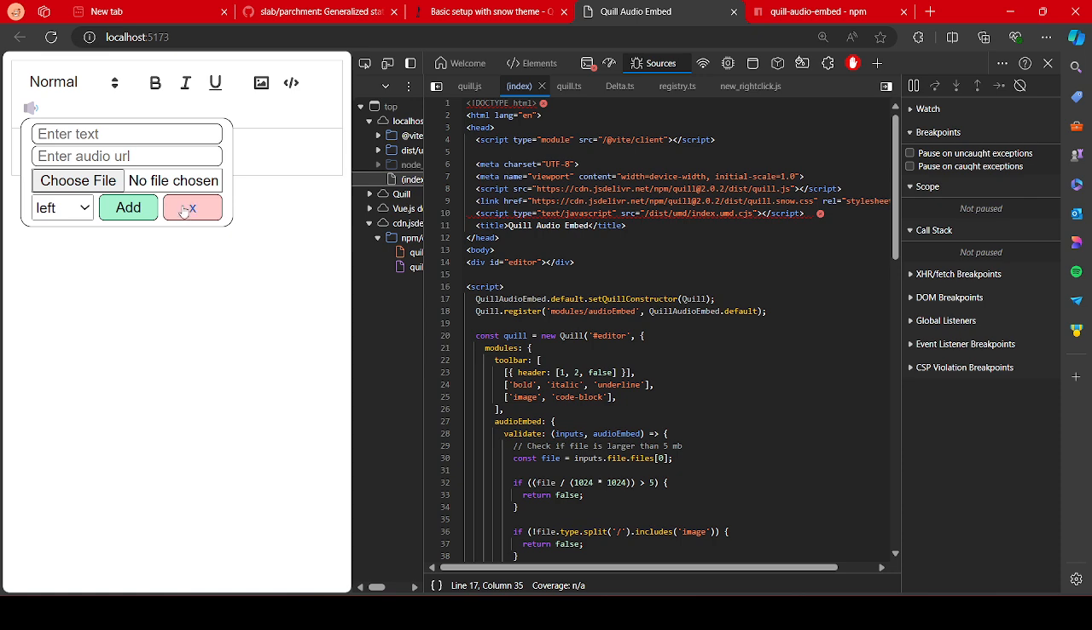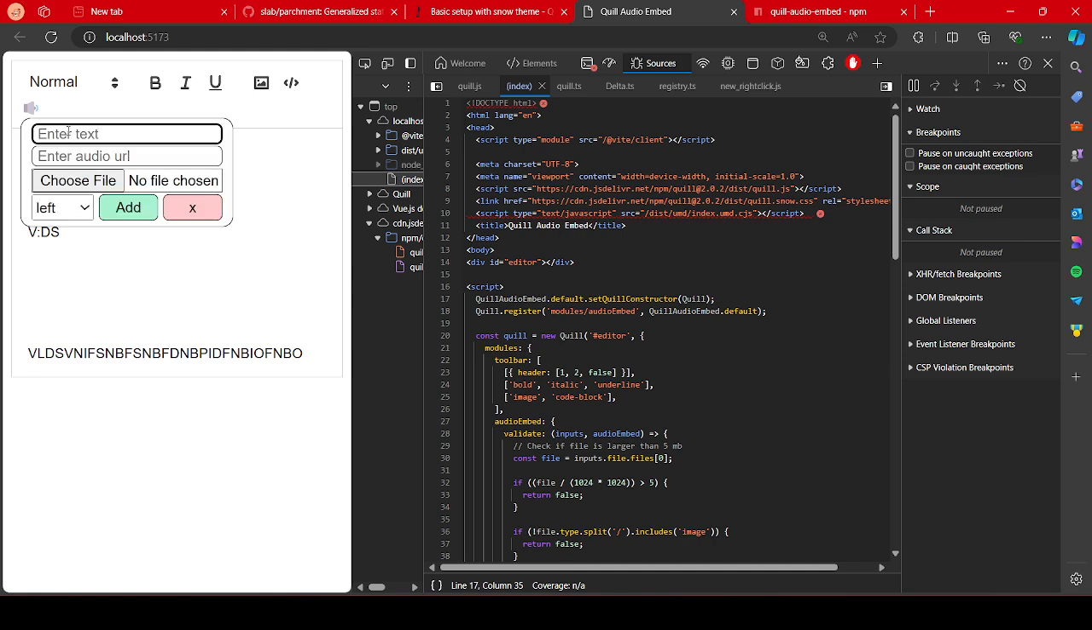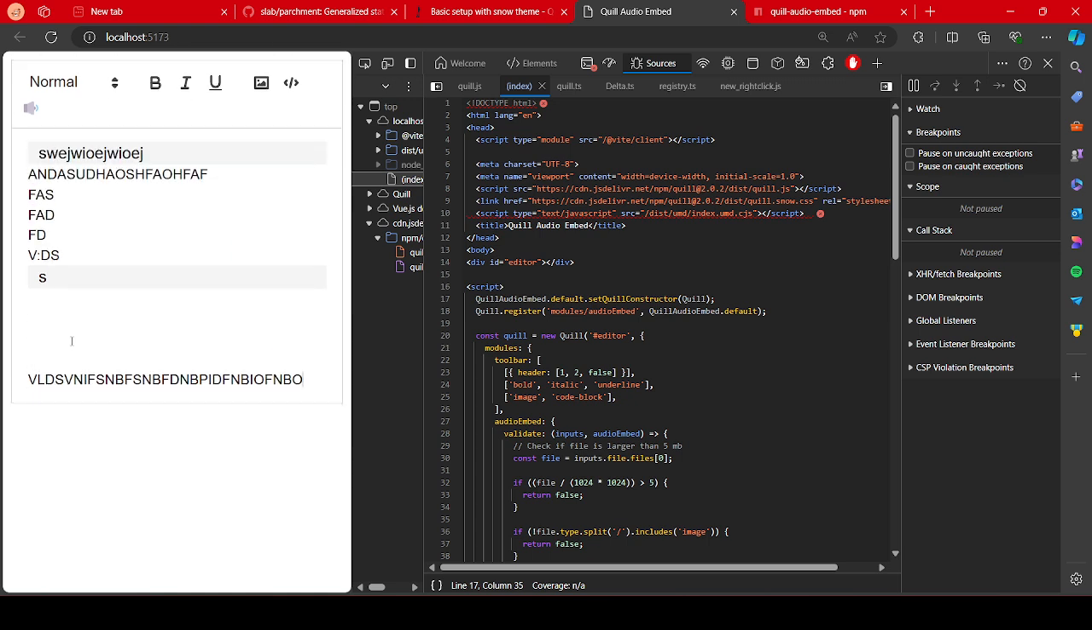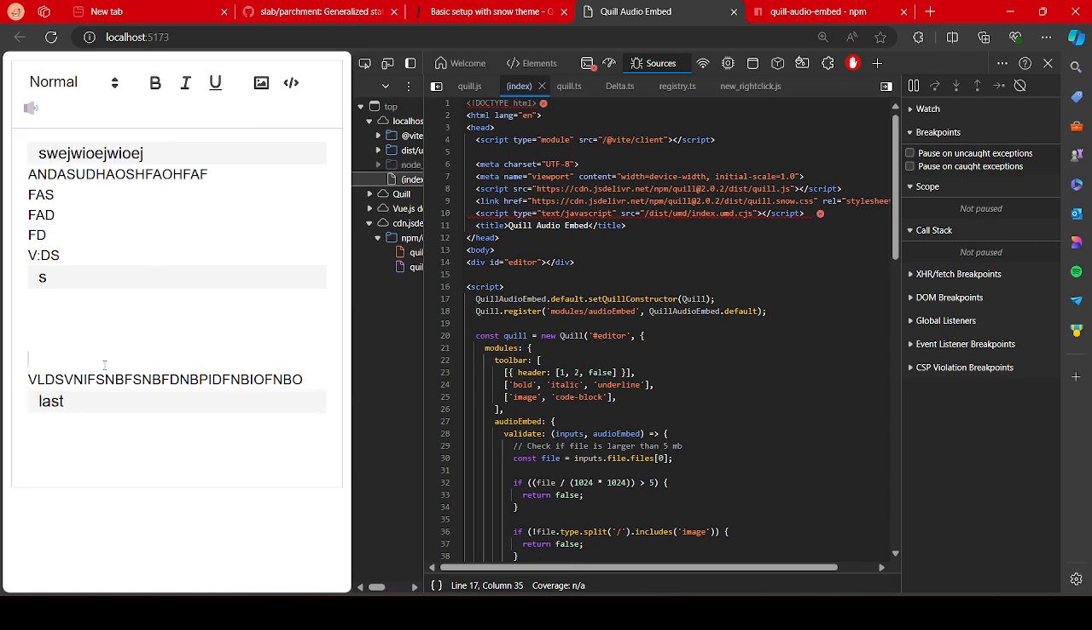Let's add some content. Ooh, there we go, content. Let's go. We add a bunch of audio files. So this is gonna be S, anything, doesn't matter. Add that in there, drop it in there. This can be another one, drop it in there. We can add another one and last and drop it in there.